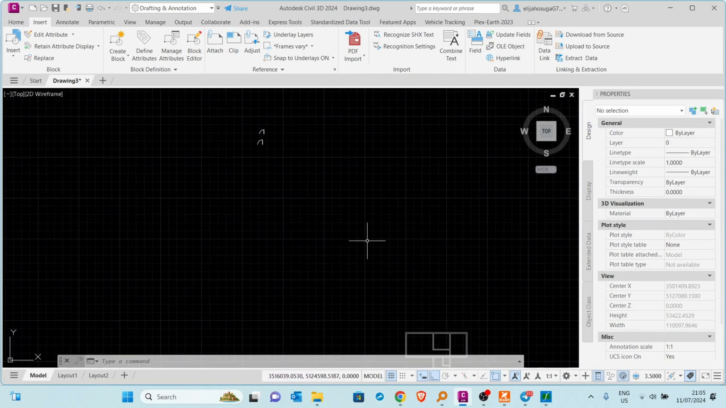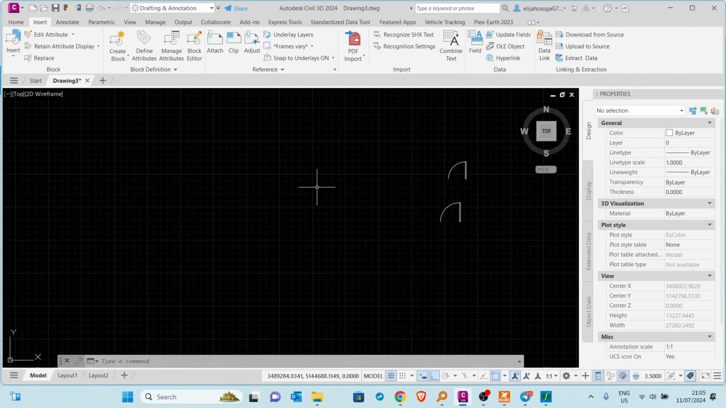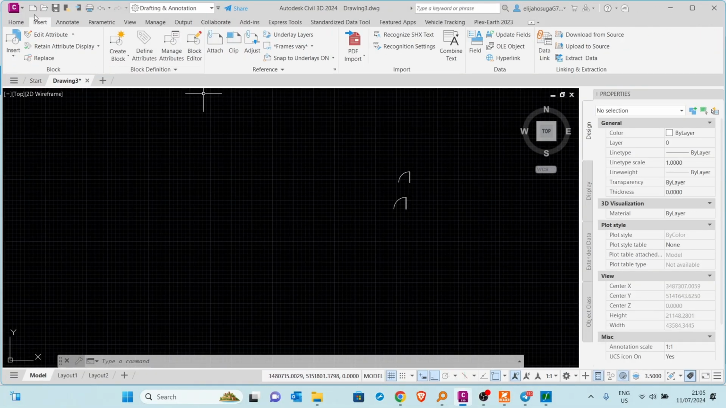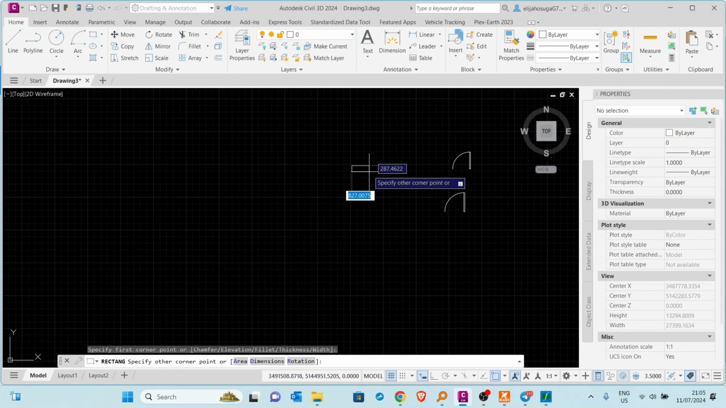And now the other block I want us to create is the window. You can see there's a window here, a window here, here. So what I'll do again is create a rectangle. So I specify the first point. And I type 1200, comma.